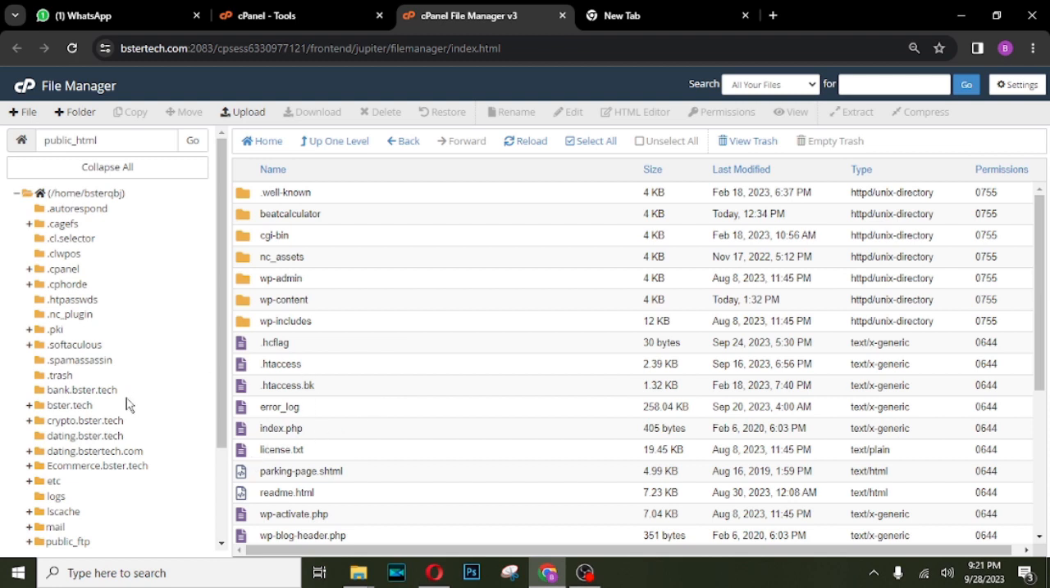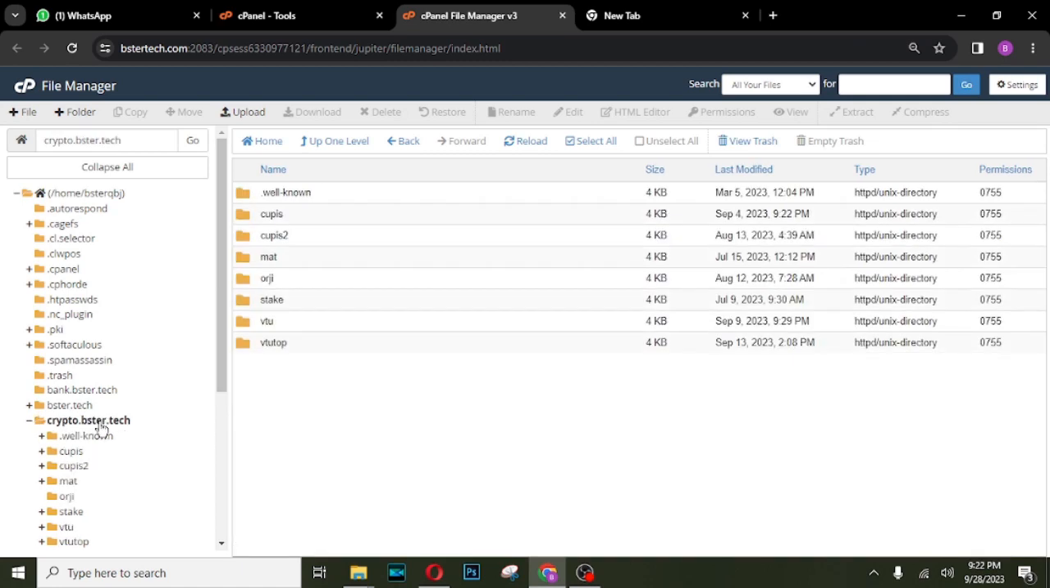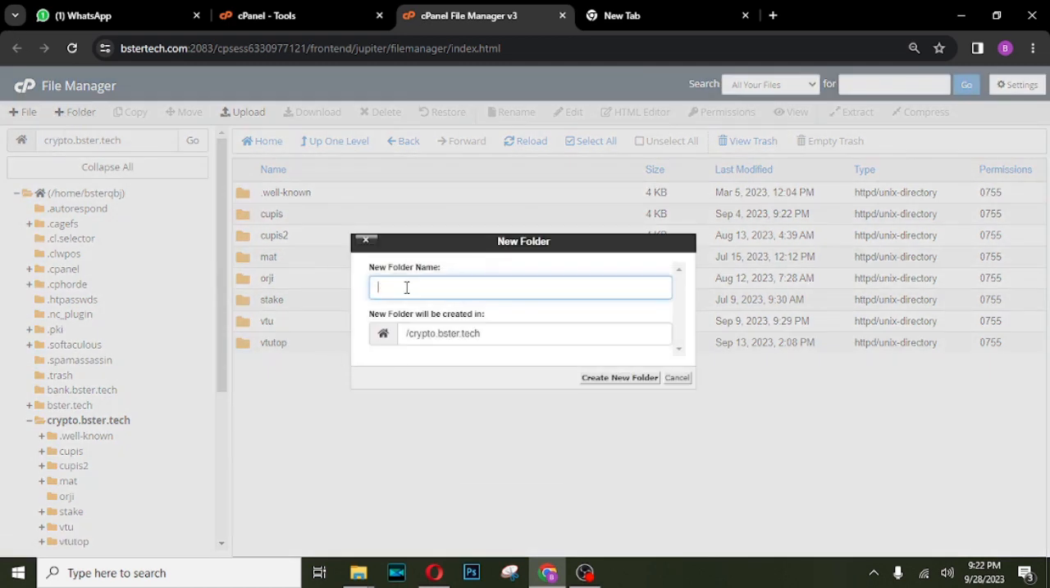I want to do it in a subdomain. You understand? I want to create a folder in my subdomain, and that subdomain is crypto.bista.tech. So this is where I'll be installing the website. I click on crypto.bista.tech, and as you can see, these are the websites I already have here. So this time around, I will create a new folder.